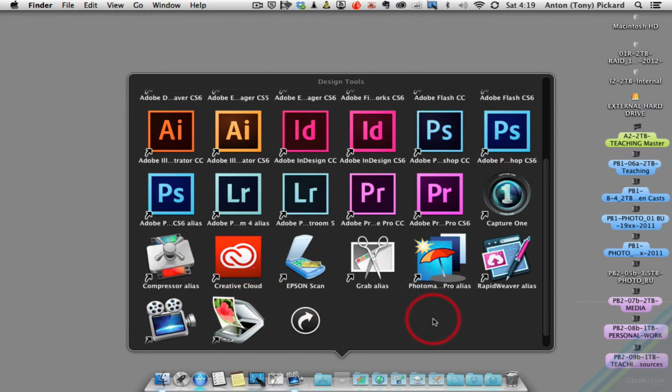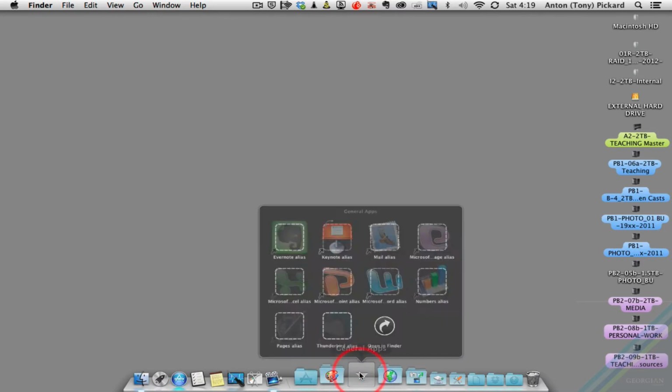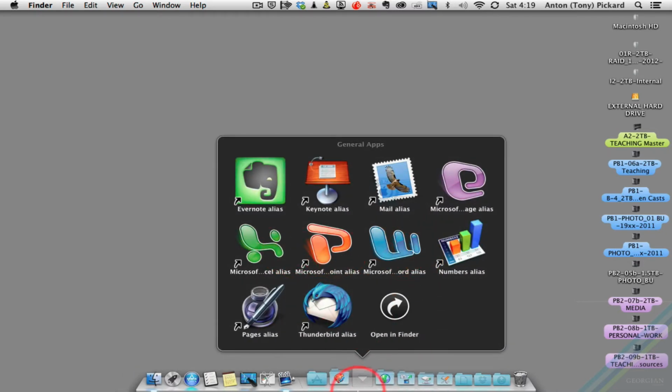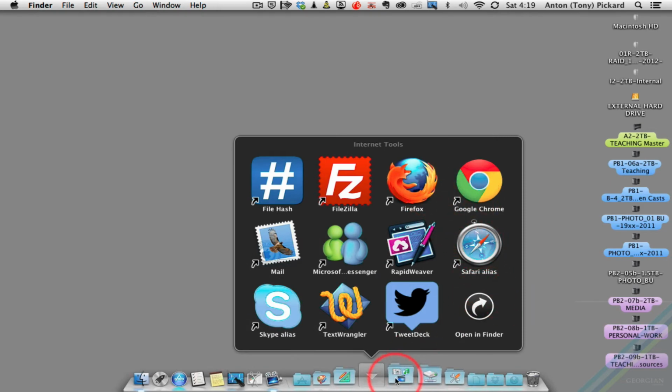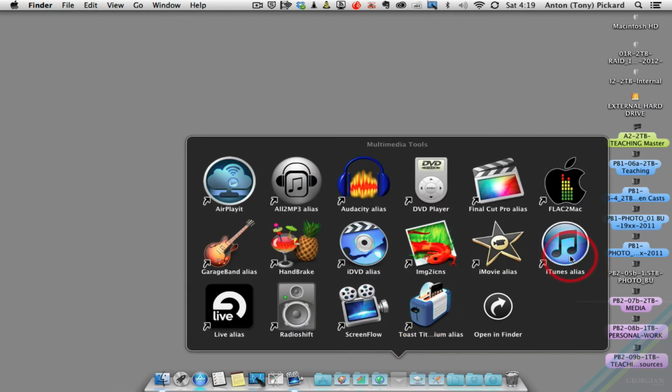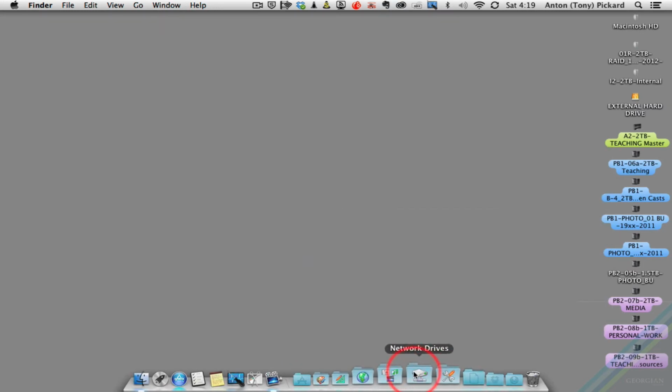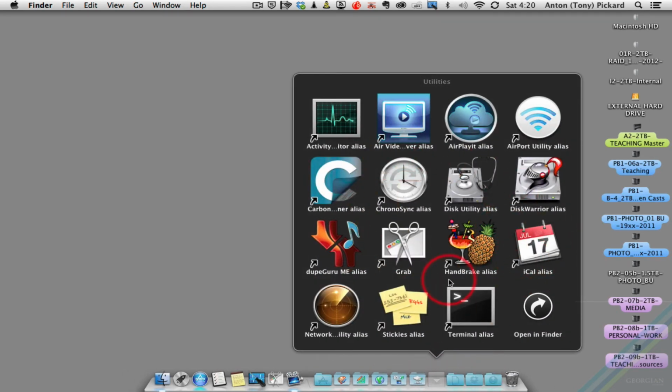So you can see that some of these applications relate specifically to any kind of creative activity I'll do. The next one's General. I've got Word, PowerPoint, Excel. Here's one for any of my web tools, Safari, Firefox, Chrome. Multimedia, iTunes is here, Final Cut, DVD player, Audacity, which does audio editing, GarageBand. I don't do much music, but all of that kind of stuff. Network drives, I've got no network drives hooked up, and utilities, which shows me a bunch of utilities which are useful for the system.